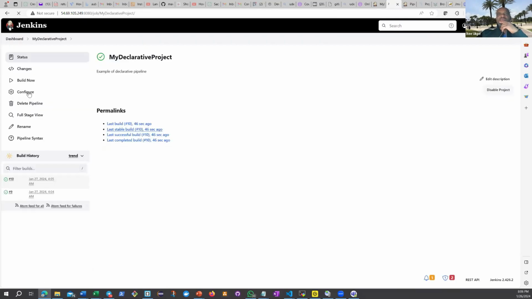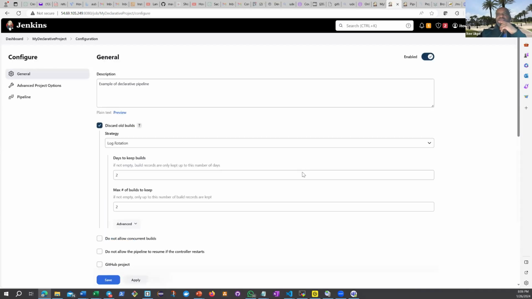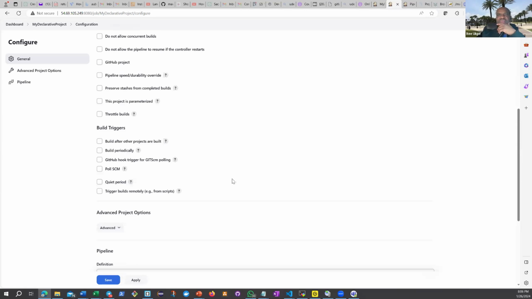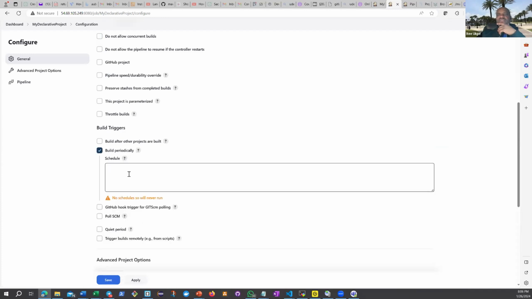Let's go back to my configuration. In my configuration, the one I wanted to show you is build periodically, right? We'll get into webhook and how to use poll SCM tomorrow. But if I want this to build periodically, for example, every second, how is this build going to happen?